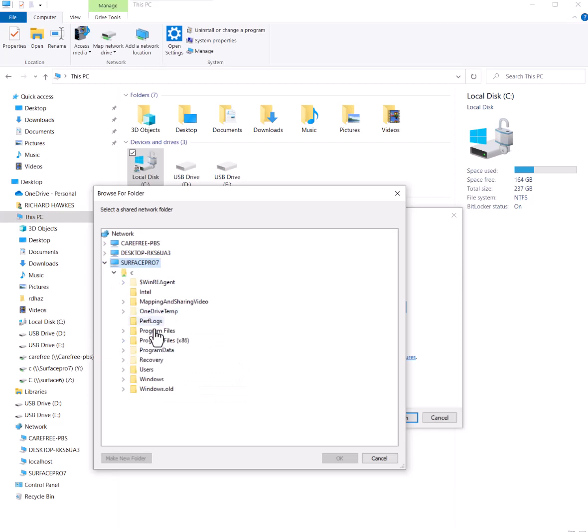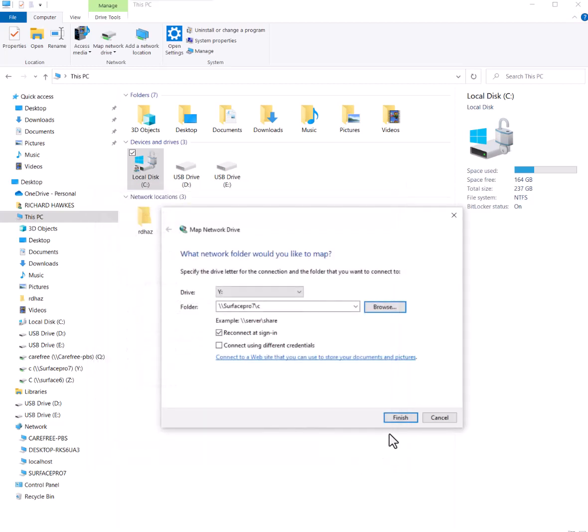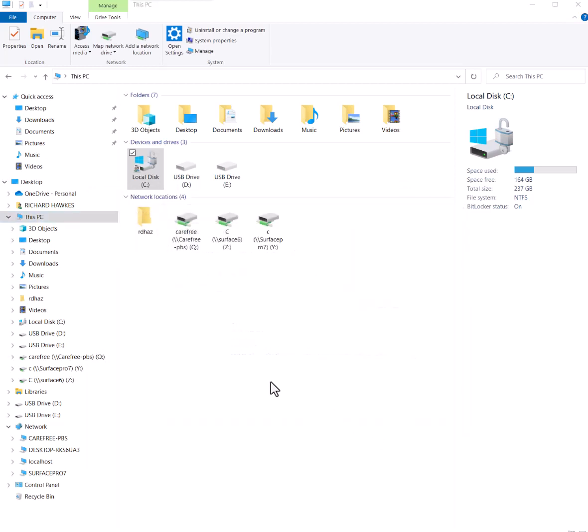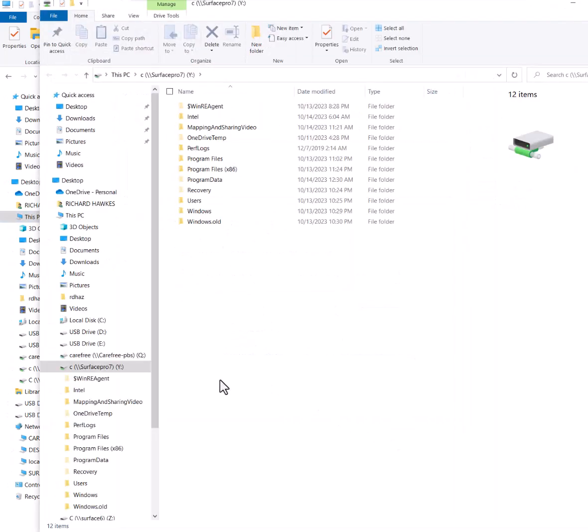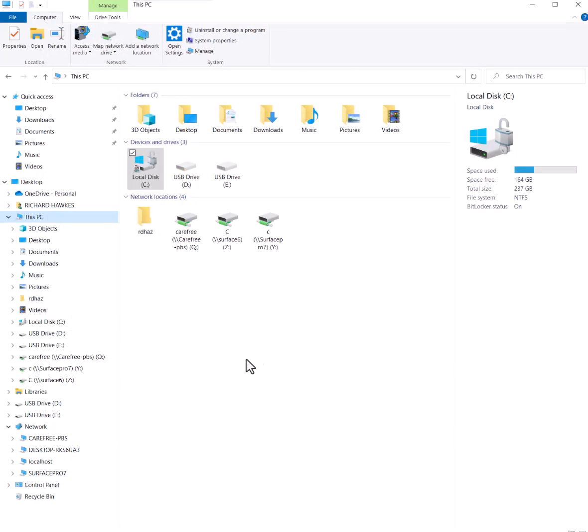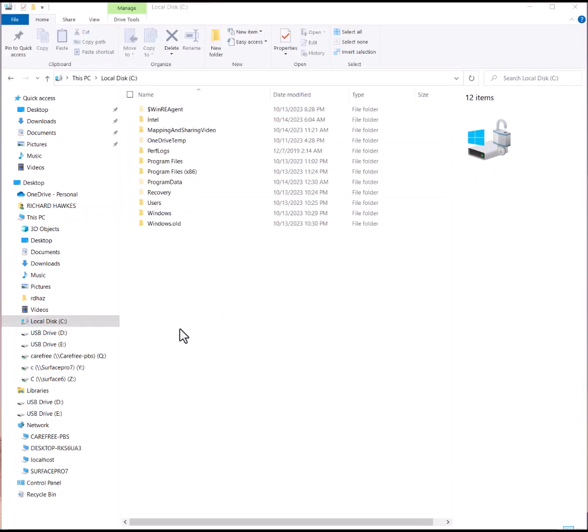Now I could click on any of these other folders too, but I'm going to click on the C drive, hit OK, and then hit finish. Now it automatically double clicks it and populates that drive. So I'm just going to close out of there, and now I have that third drive mapped, that Surface 7 right here. I also wanted to add to this video some tips about sharing files, or drives.